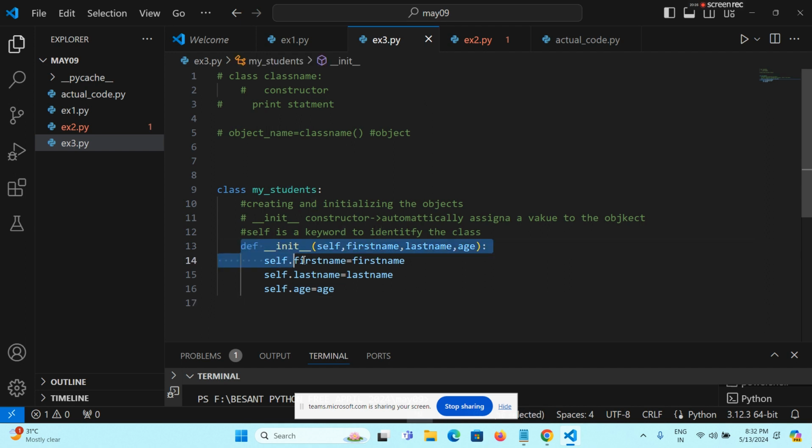Whenever you create any method, you must use the self keyword. It's very important. Clear, guys? Otherwise your code will not work. What is the self keyword? It identifies the class. Self is a keyword to identify the class.